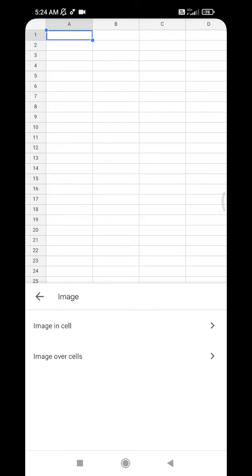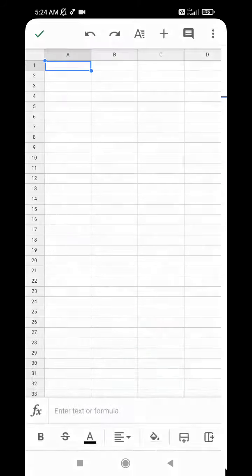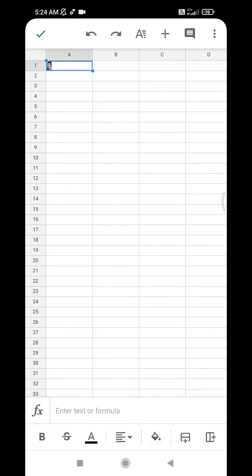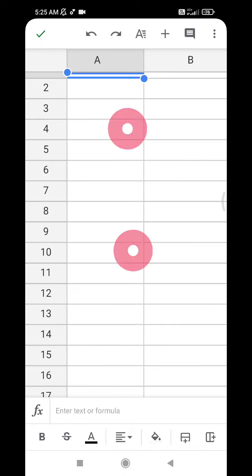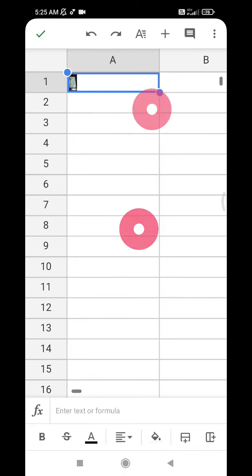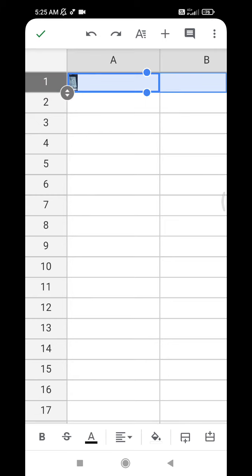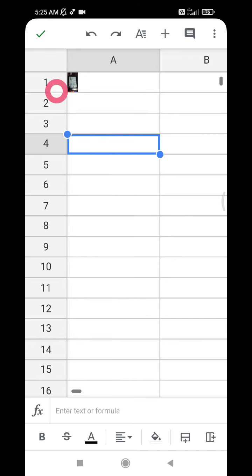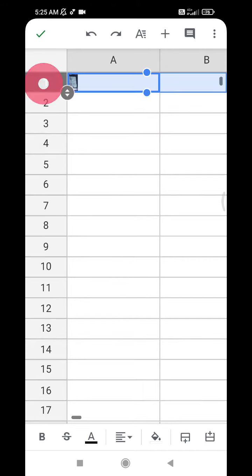For example, the image in cell, and then I will choose from photos on my phone. For example, I want to insert this picture of Jack Welch. As you can see, the picture is really small because it fits the cell size. So if I want to make it bigger, I have to rescale the size of this row.